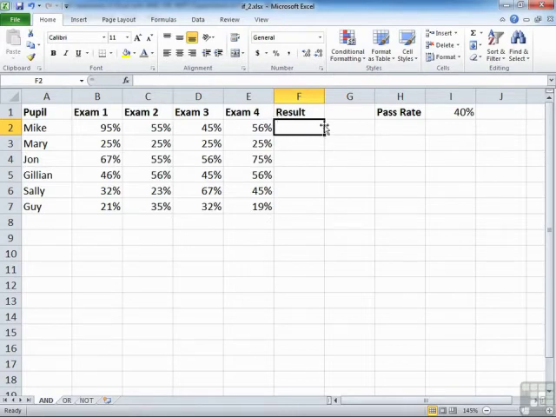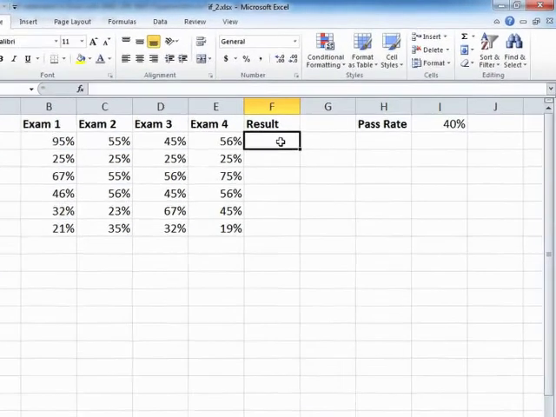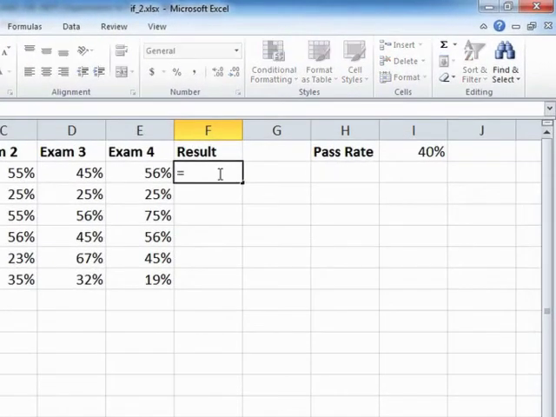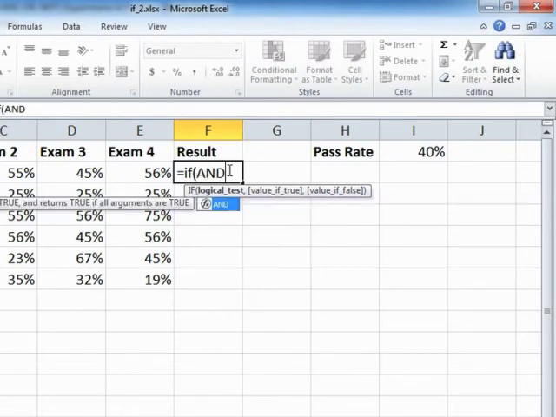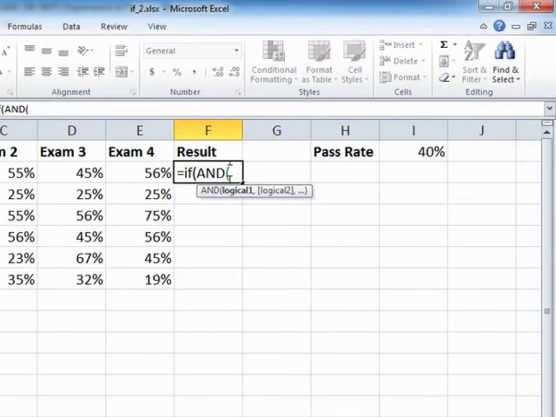However, we can shorten that if statement dramatically by using the AND statement. So we would start with an if as normal, equals if, open brackets. Now our logical test here is actually going to be an AND statement. Now the AND statement in Excel works slightly differently than other programs. So we put AND, open brackets, so it's working like a function. And then within this open brackets and before we close them, go all the separate items you are looking to check, separated by a comma.